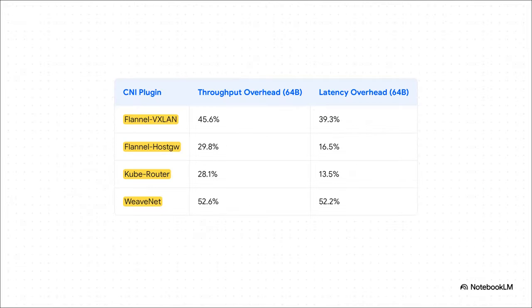Let's put some really hard numbers on that. This choice is not just academic. In one performance study, researchers found that an overlay network like WeaveNet can tack on over 50% more latency for small data packets. For a real-time app, that 52% overhead is literally the difference between success and failure. Even Flannel's simpler mode adds almost 40% latency. It just goes to show how much performance you can be leaving on the table if you make the wrong choice.